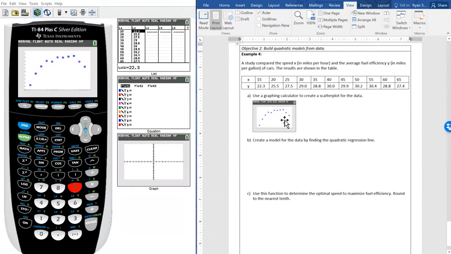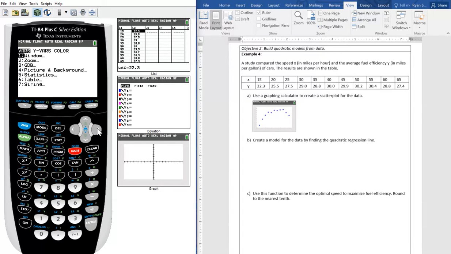Now we want to create a model of the scatter plot, which requires us to go back to stat, go over to calc. Now we've done number 4, linear regression, before. Now we want to choose quadratic, because clearly you can see it has a quadratic trend to the line. So we choose number 5. Hit enter. Now when we get to regression equation, we can have it actually store it into y1 for us. If we go to vars, go over to function, choose number 1, y1.